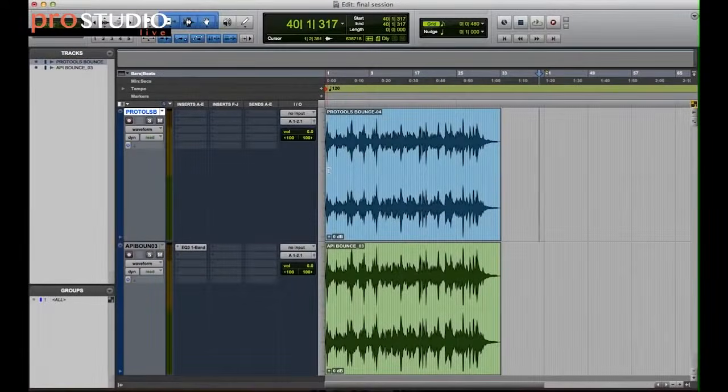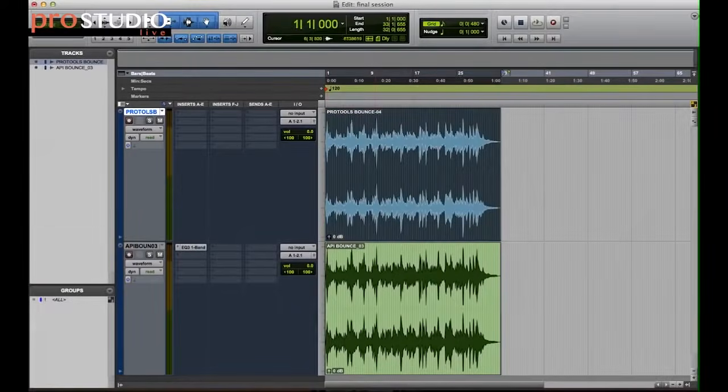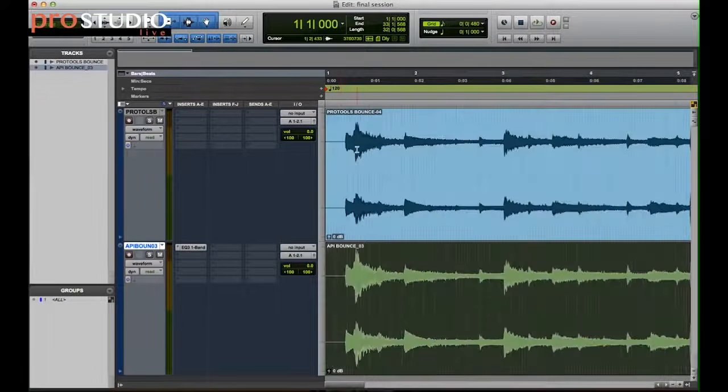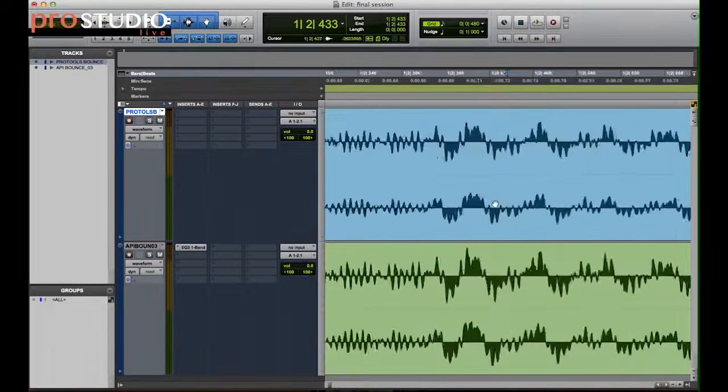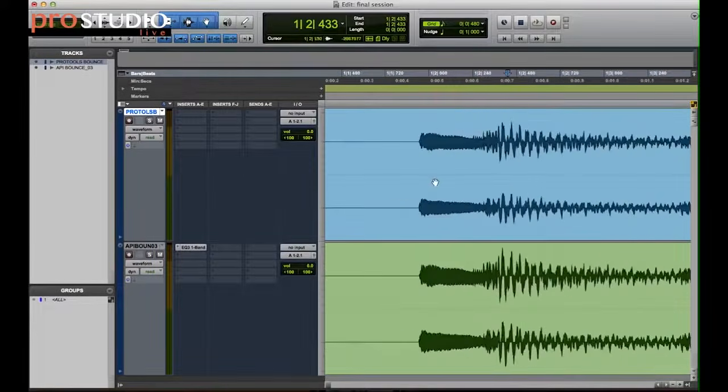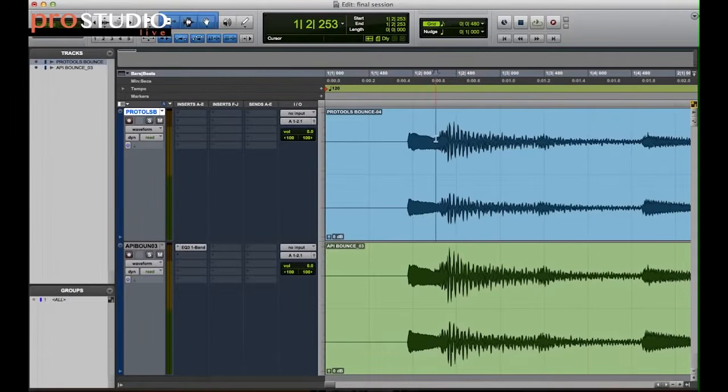Alright, here we have the two bounces, the Pro Tools bounce and the API bounce. And as you can see, even if I zoom in, they look quite different, which means that they do not sound the same. And if I play both together, starting at the same time, they won't sound the same.